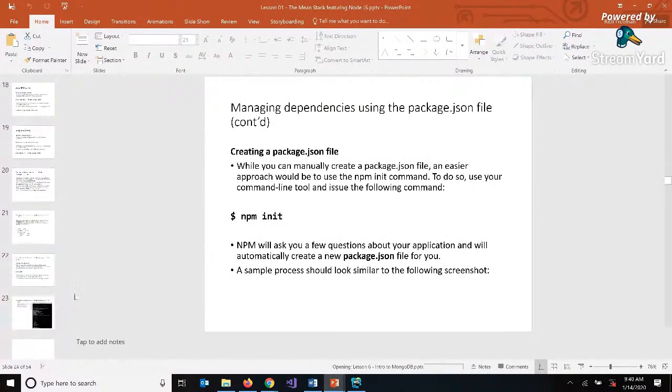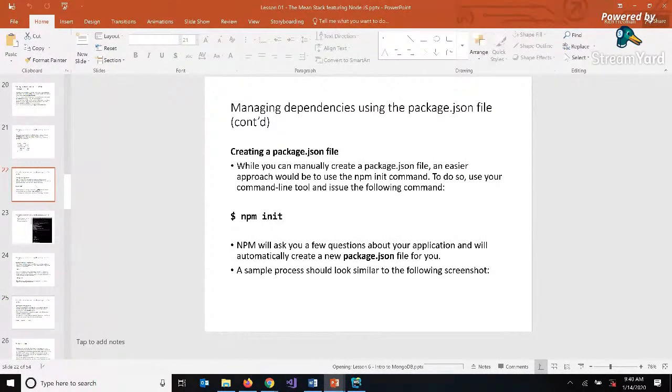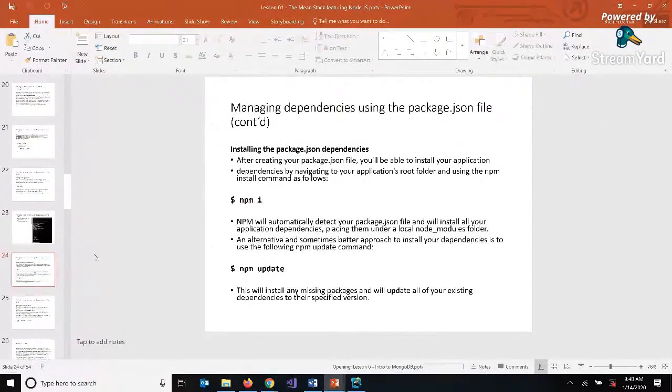And there's a simple wizard at the command line for creating this package.json. It's in the screenshot, it's a little hard to see. It'll just create a JSON file and all our projects are going to have it.